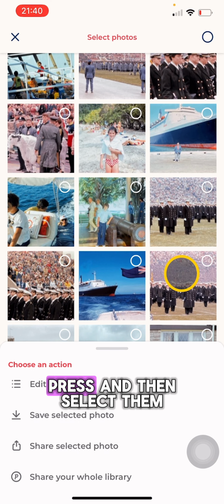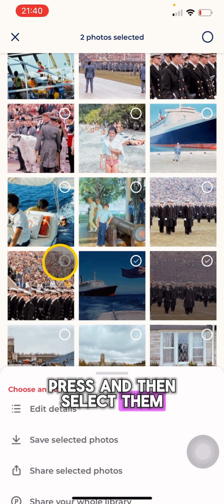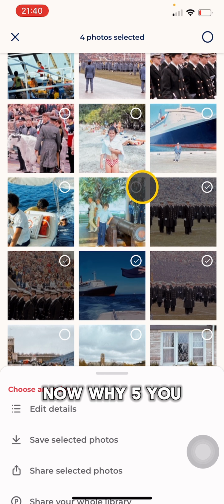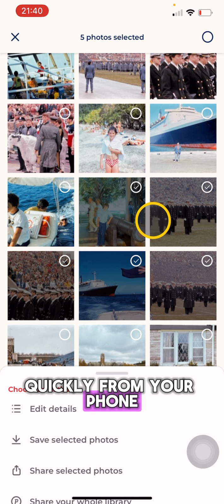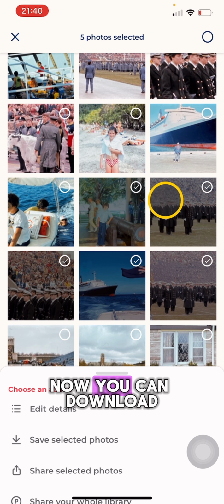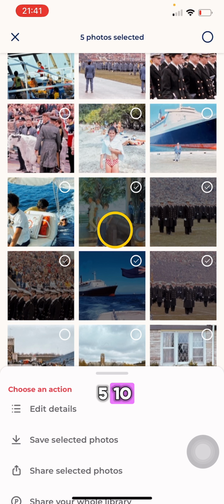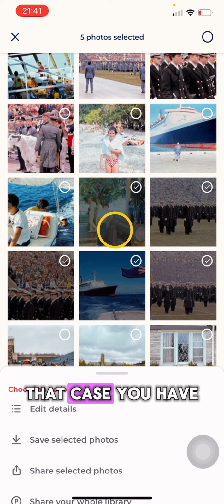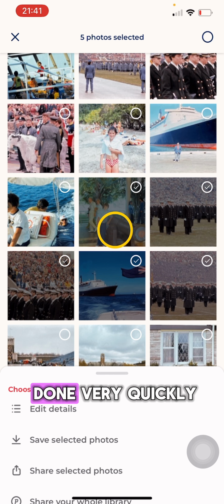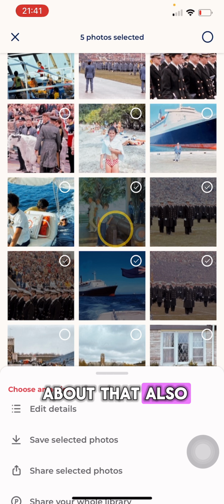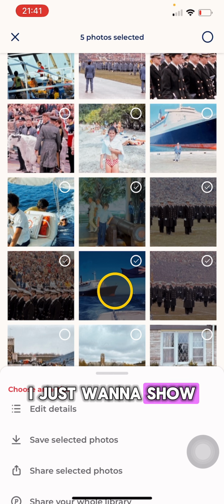So I'm going to long press and then select them. Now, why 5? You can only move 5 at a time quickly from your phone to Mylio. Now, you can download 5, 10, 15, 20, 30, 40, hundreds if you want to at any one time on the desktop. In that case, you have to download them. They become a zip file. You unzip them and then import them into Mylio. It's also going to be done very quickly. I have a video about that also. But right now I just want to show you how you do it in your phone.